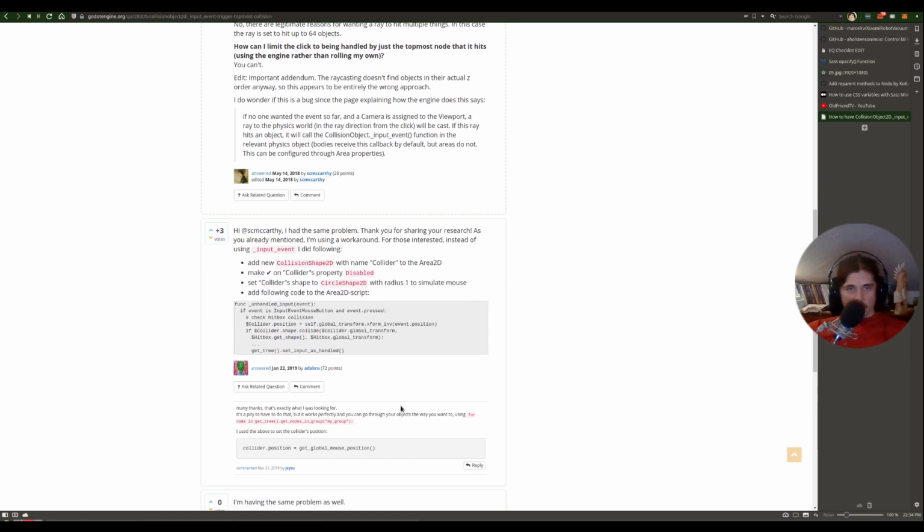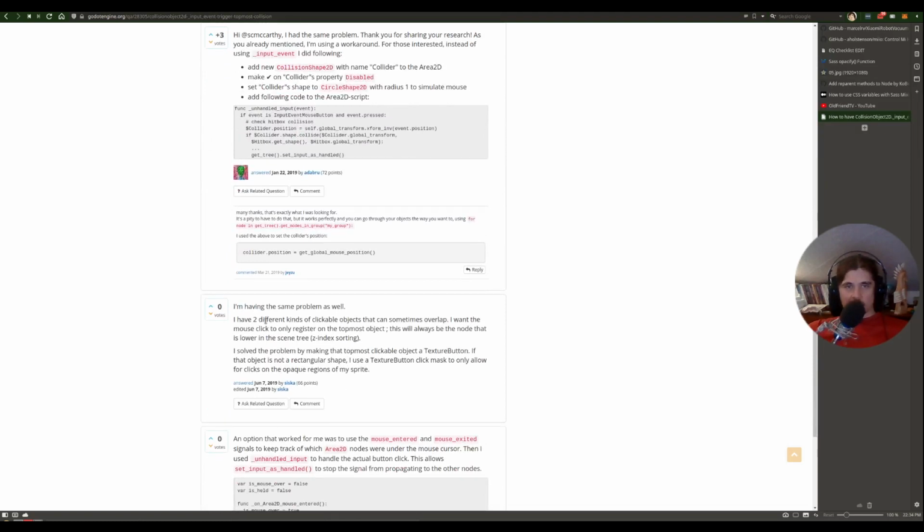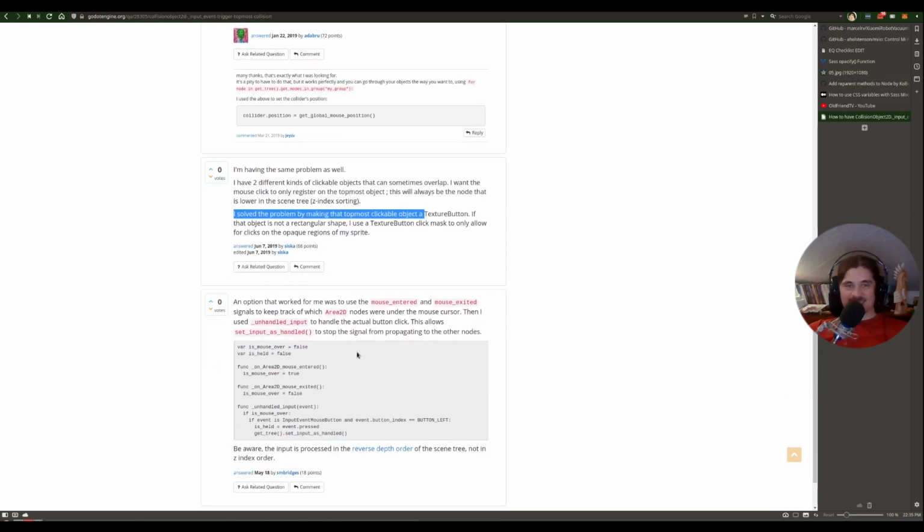Okay, so this seems like a not really nice hack. I have different kinds of clickable objects that can sometimes overlap. Yep, I want the mouse click to only register on the topmost, which will be the node that is lowest in the scene tree. Okay. I solved the problem by making the topmost clickable object a TextureButton. Texture button click mask. Okay, that's not what I want. An option that worked for me was to use mouse entered and mouse exited signals to keep track of which Area2D nodes were under the mouse cursor.